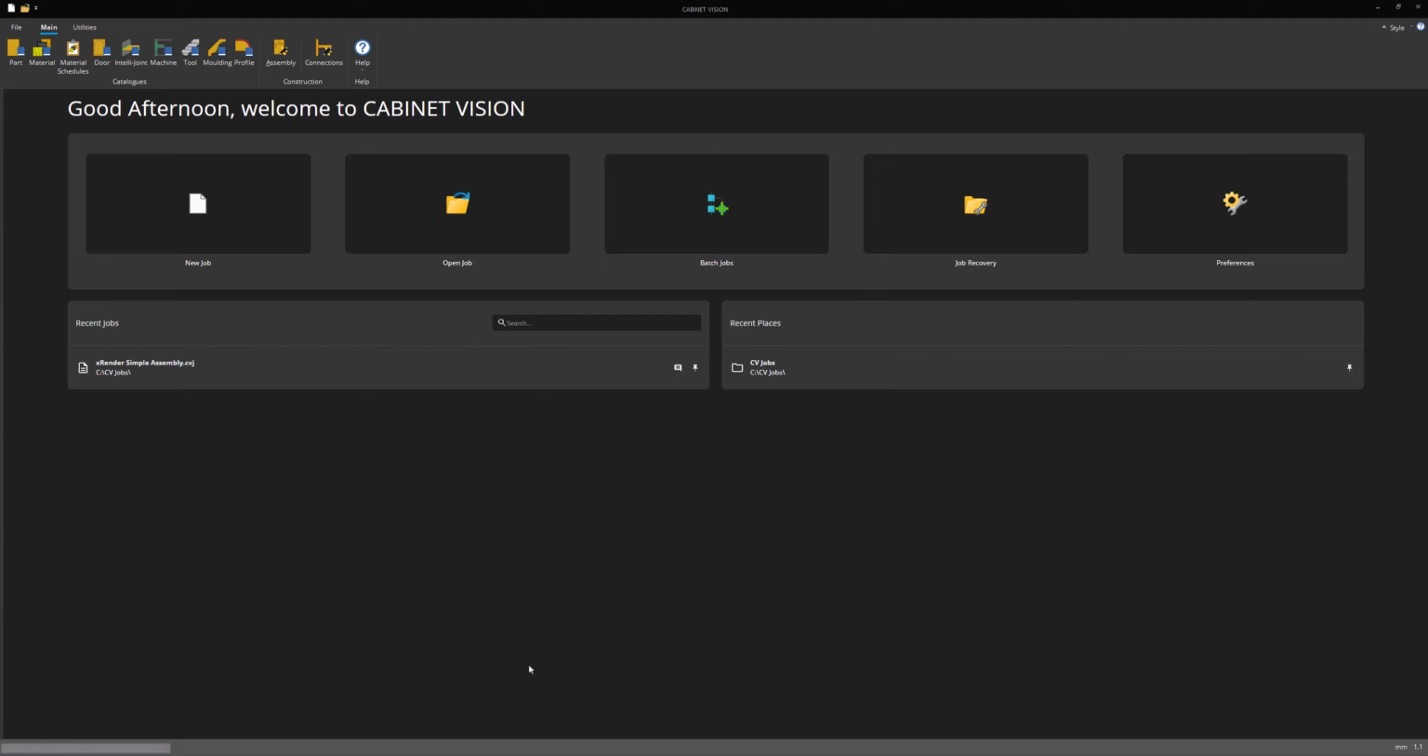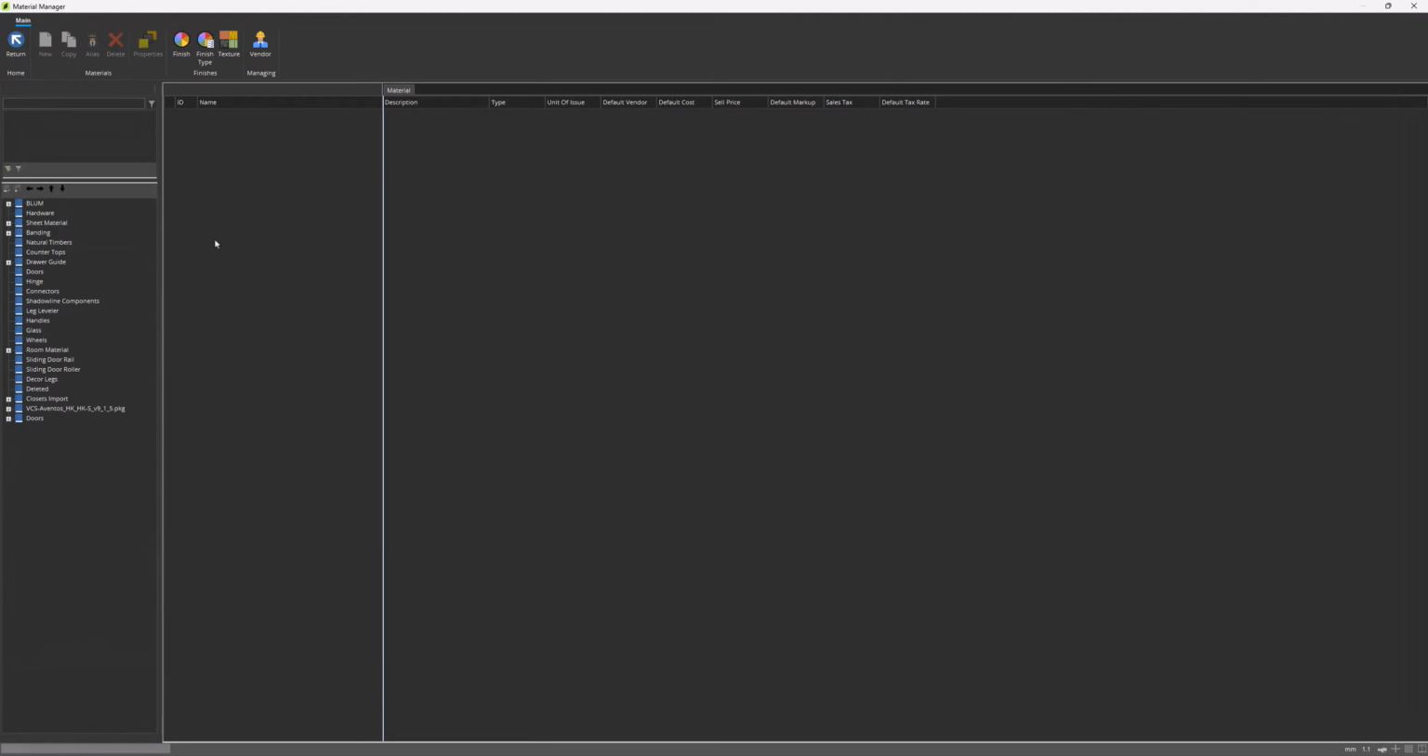So to get to my textures and start to import or modify the textures that I've got in my system, what I need to do is just head to the welcome screen and then open up the material manager. And then from here, up at the top, I can access my textures, but I can also access my finish types and finishes as well, which we're going to touch on slightly in this video.